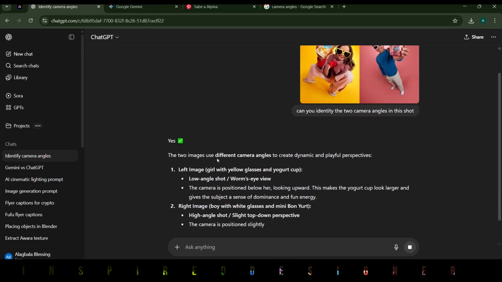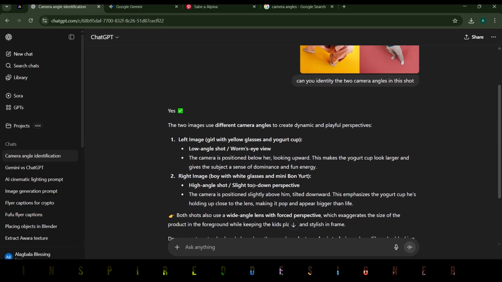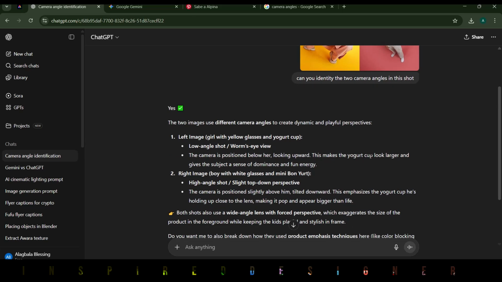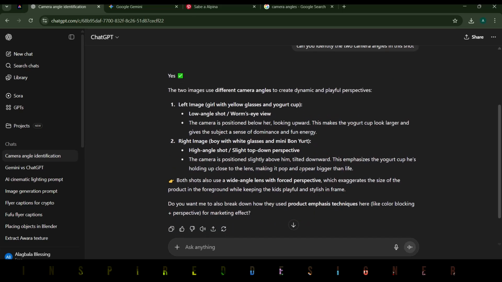It says, yes, the two camera angles are: the left one, in yellow, is called a low angle, the one eye view, where the camera is positioned below, looking upward. This makes the cup look larger and gives the subject a sense of dominance and fun energy. Now the right angle is called the slight top-down perspective. The camera is positioned toward him, tilted down.